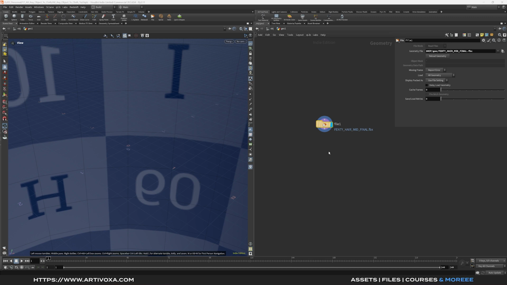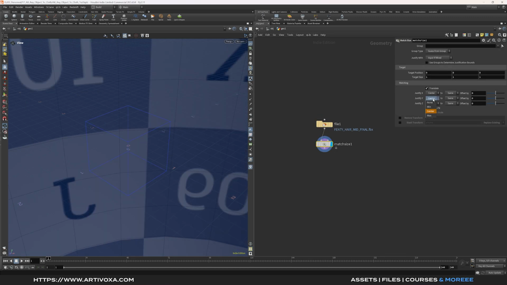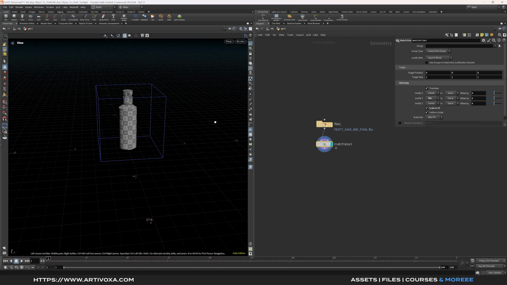So for now my geometry is quite big, so let's add a match size node. So here with the match size node I will put the justify Y to minimum and I will click on scale to fit. In that case I have the bottles correctly placed on my scene.